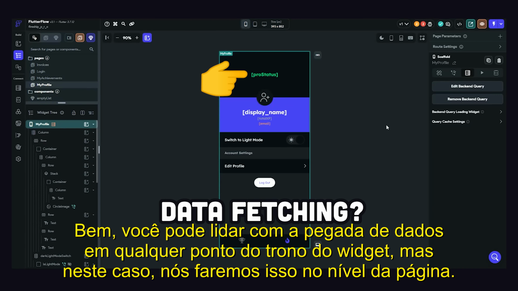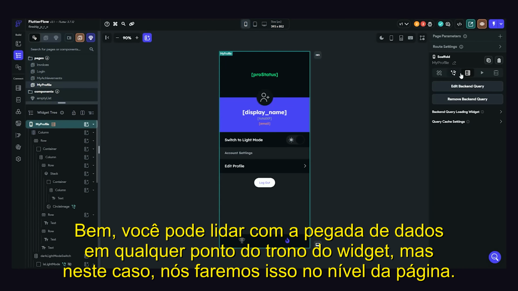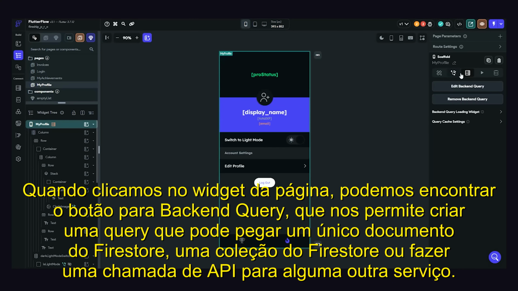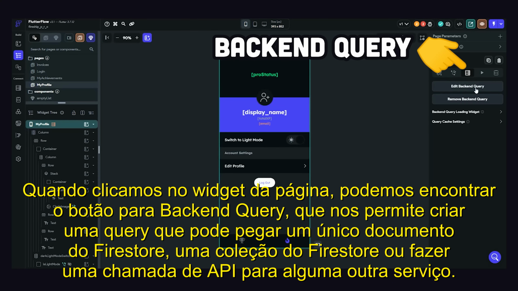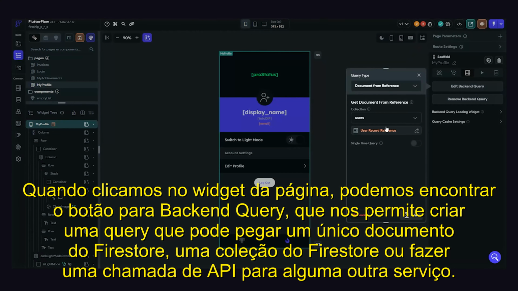Well, you can handle data fetching at any point in the widget tree, but in this case, we'll do it at the page level. When we click on the page widget, we can then find the button for backend query, which allows us to create a query that can either grab a single document from Firestore, a collection from Firestore, or make an API call to some other service.